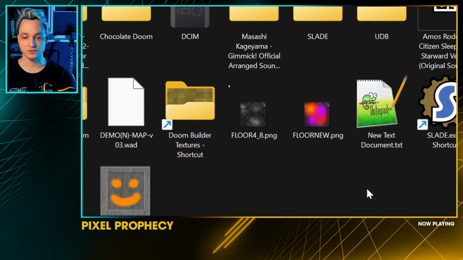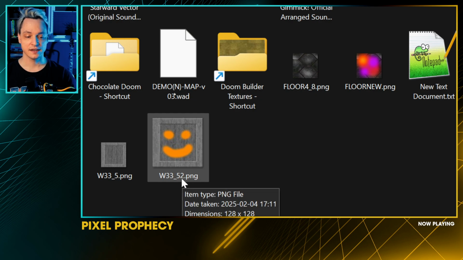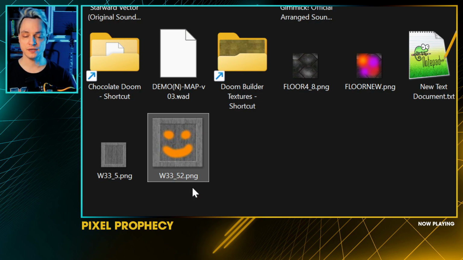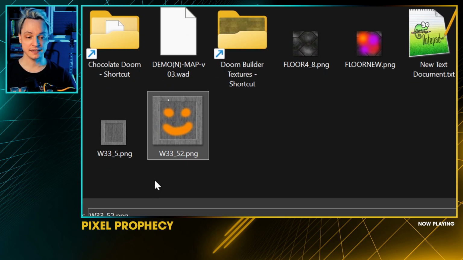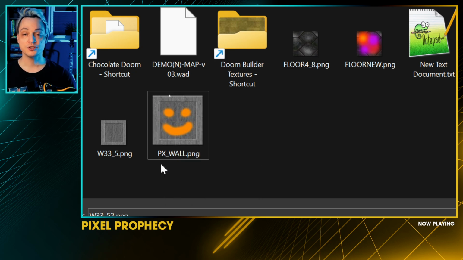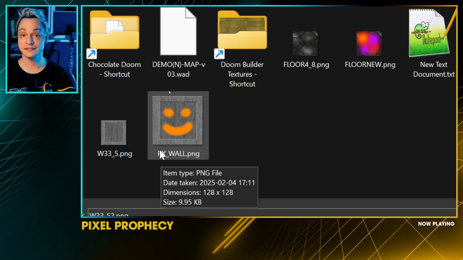In our case, it's just one file. It is this W3352. One thing of advice is please name your files before you import them correctly as how you want them to show up in the editor at the end. In my case, I change here the name now to px wall, because I prefix all my custom textures with px for pixel prophecy, so that I can easily look for them.